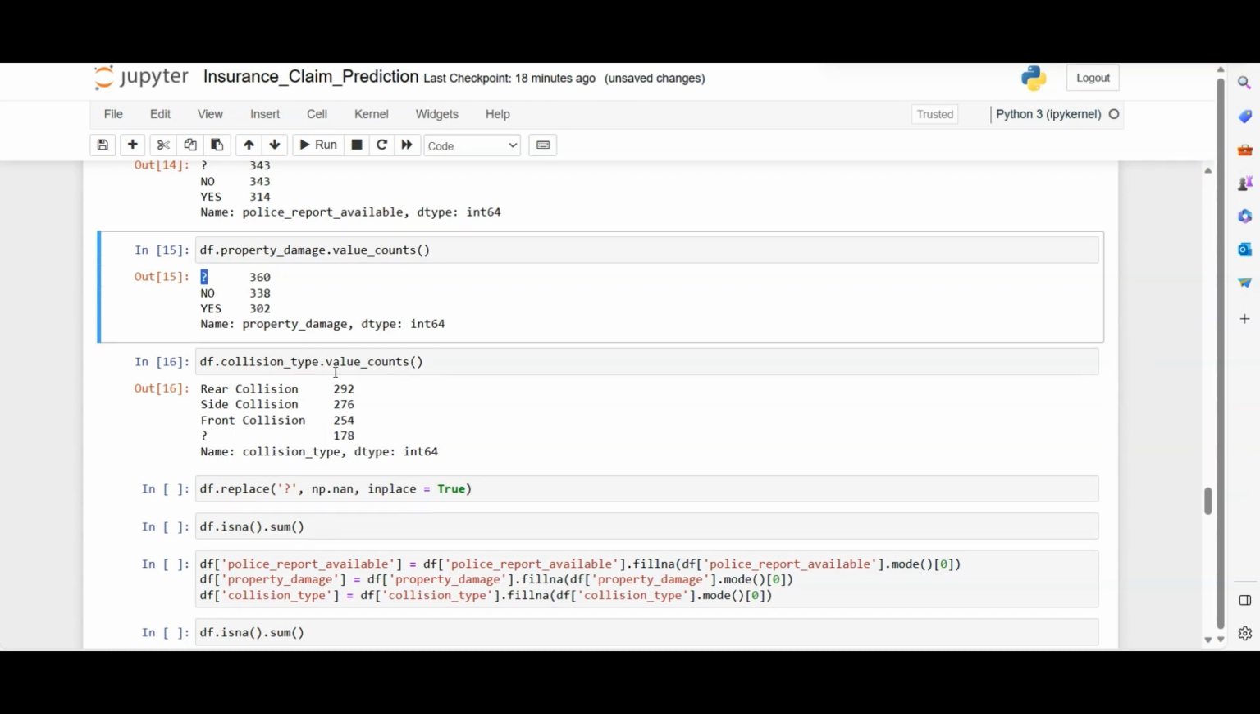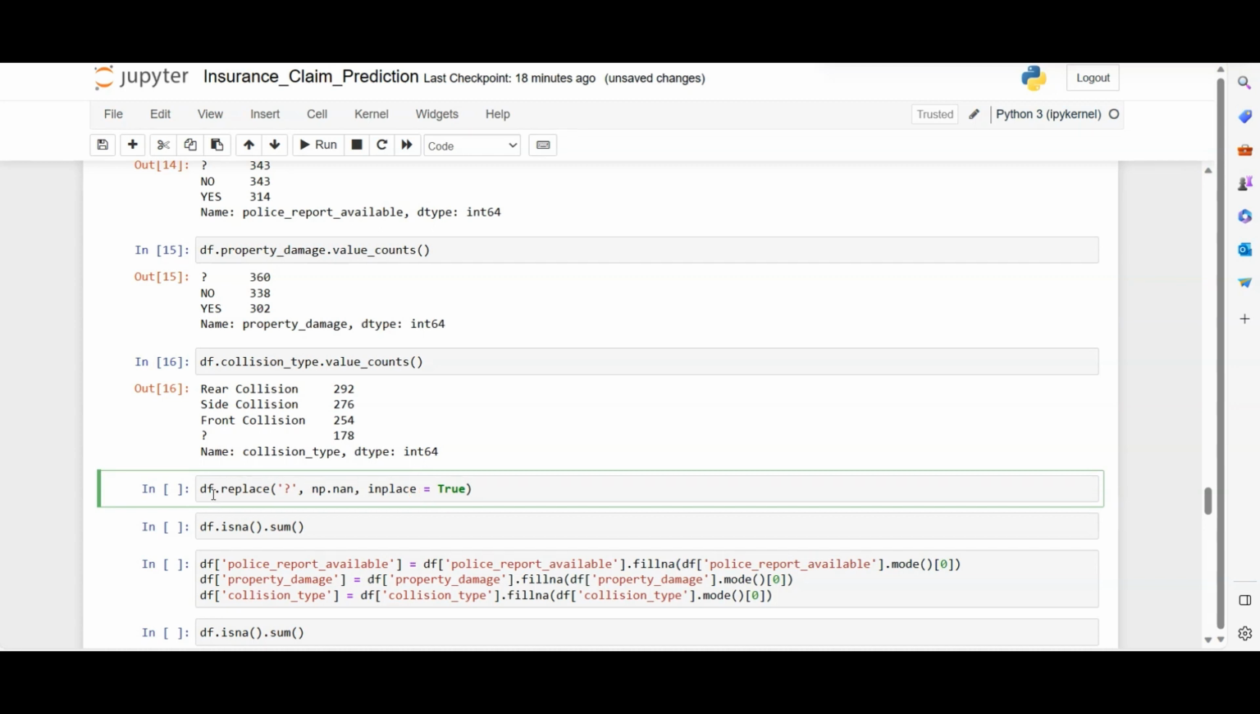So it is not recognized. As we check the missing values count, we got 0. So means this question mark is not treated as a missing value. So that is why in the complete data frame, df.replace('?', np.nan). If there is a question mark, then consider that as numpy's NaN, means missing value. NaN stands for not a number. So inplace equals true means it will have an effect.